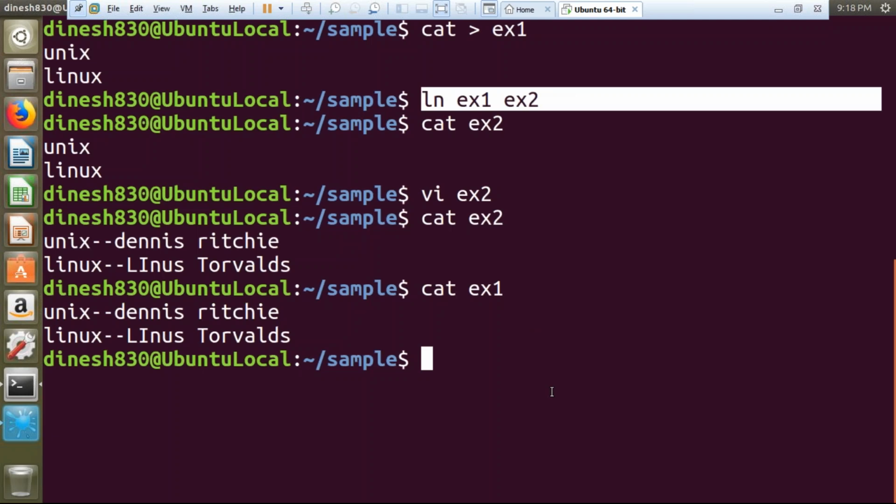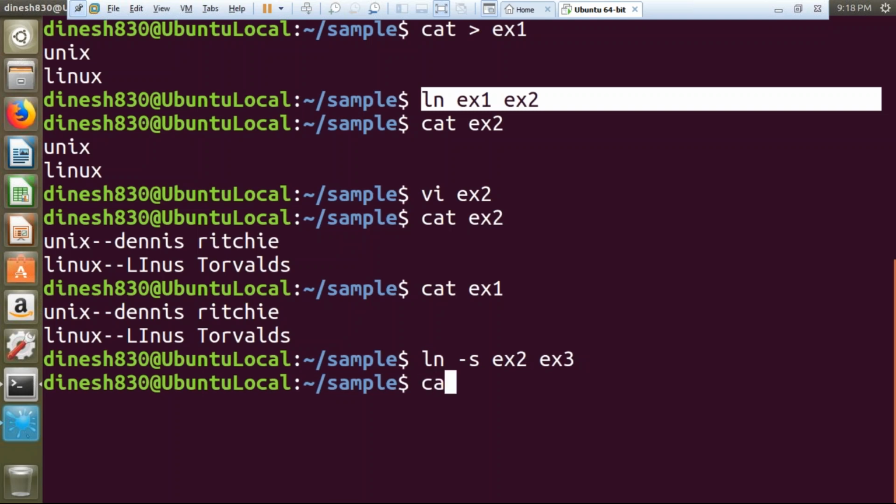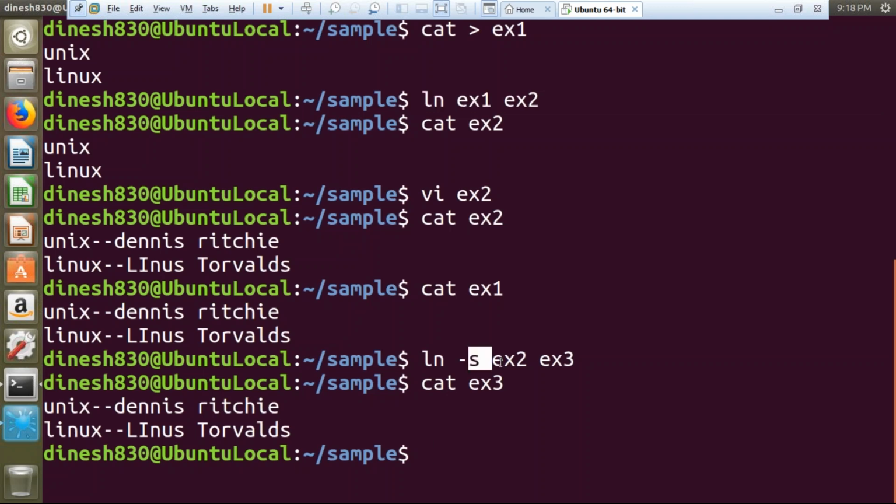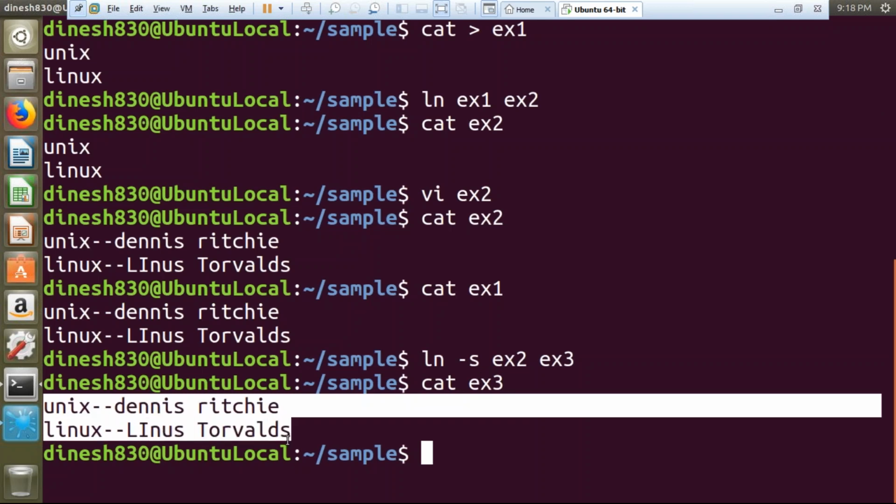What is the soft link? See here, ln hyphen s ex2 old file, ex3. Created. cat ex3. It maintains the same data from ex2. This is the soft link. In any case, it will maintain the data dynamically.